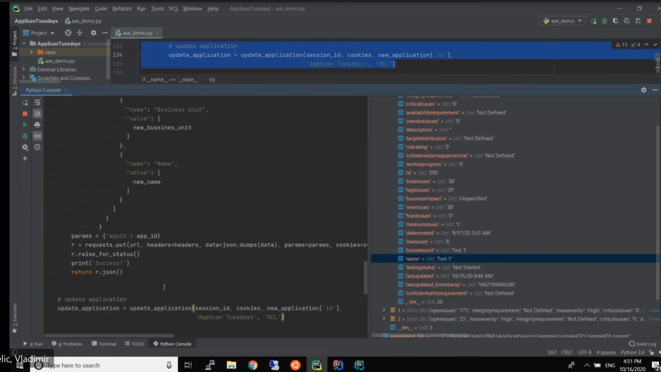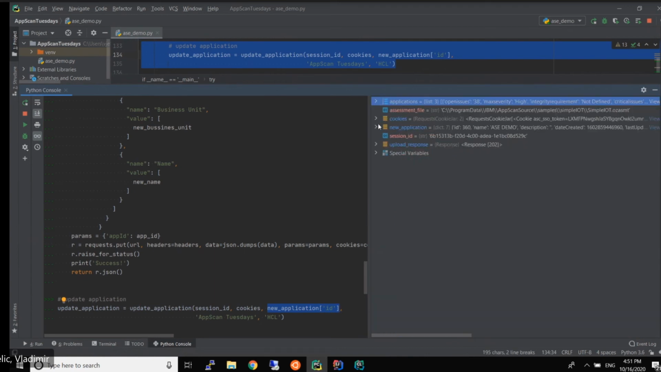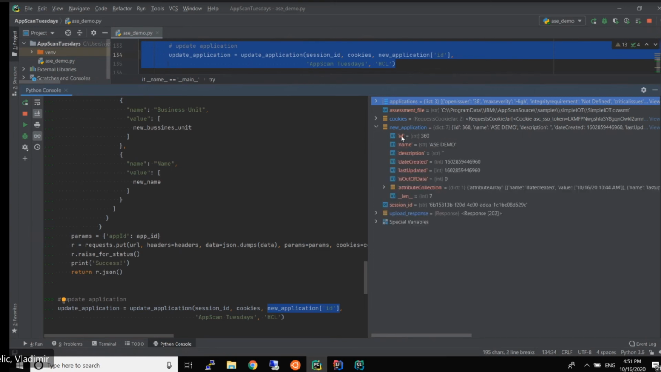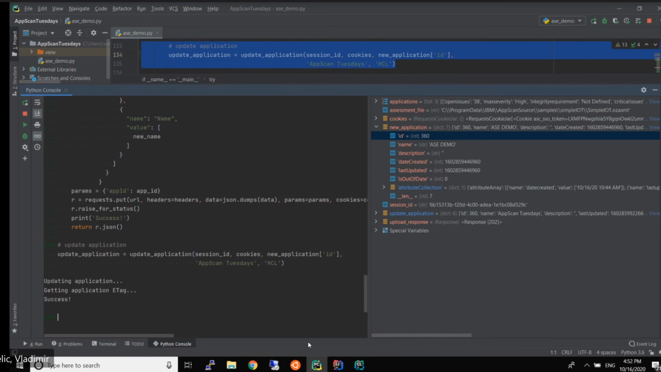Okay, now I will call this from the Python console. What I'm doing here is using this application that we created in the previous step. You can see that here I'm telling it that I will update this new application that we created. I am taking its ID. This new application that we have created, I have it here in variables, and you can see that its ID is 360. So I will update that application. Its old name is ASE demo, but I will rename it to AppScan Tuesdays, and I will create a business unit called HCL. So I will perform this call, and the application is updated.